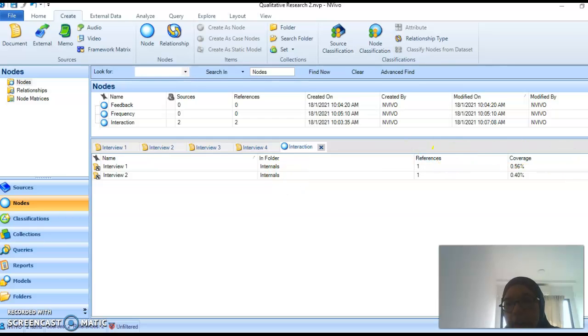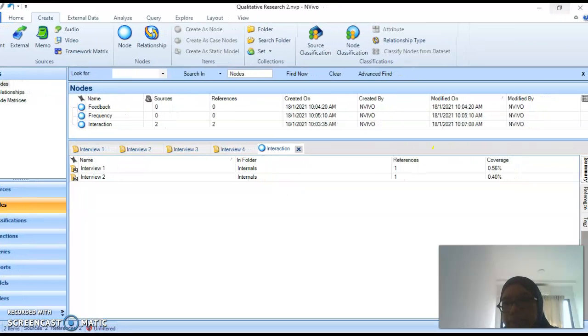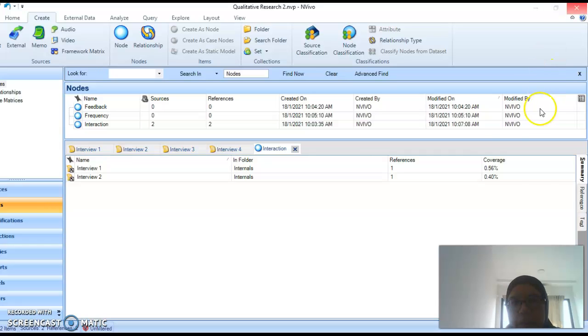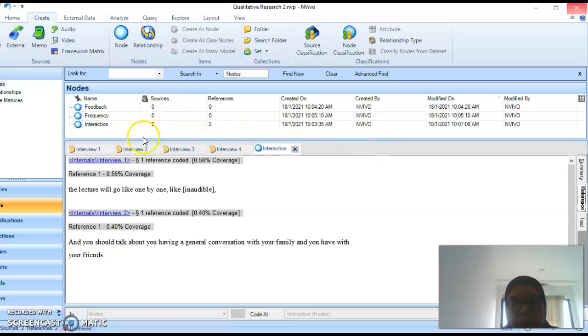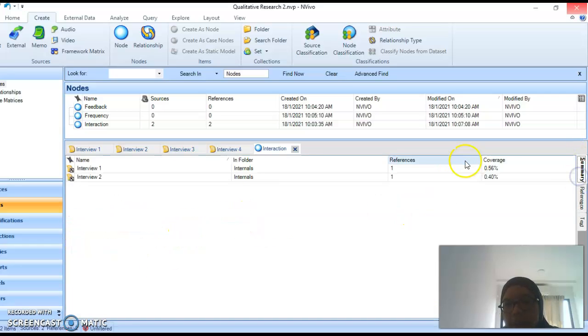Okay, this is what I meant just now. Summary, reference, and text. I think just now you did not see the reference. Once I've done the coding, once I've done the selection from interview 1 and interview 2, the summary will show me like this. The lecture will go one by one. So this is reference and they give you the percentage. This is from interview 1. This is from interview 2. And the coverage is 0.6%. Things like this. They also give you a summary like this.